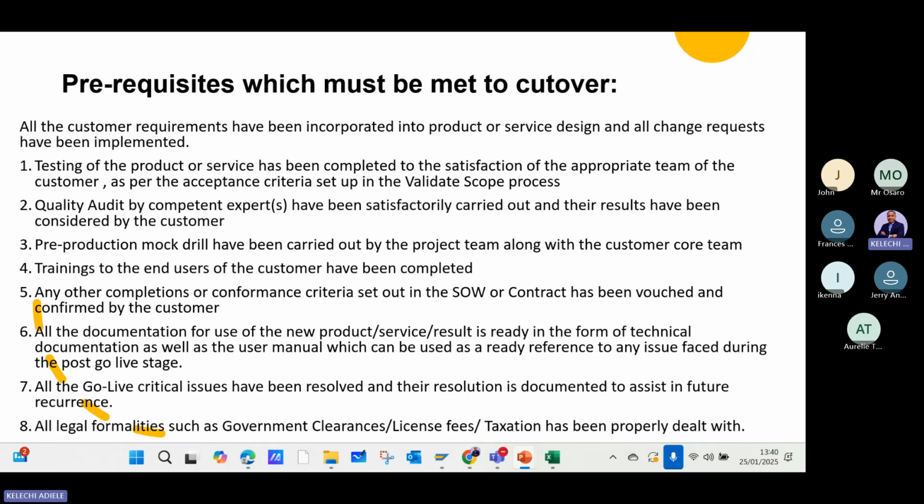And the last but not the least, all legal formalities such as government clearances, license fees, and taxation have been properly dealt with. So all these activities must happen if you want that helicopter we talked about in the previous piece to land successfully.